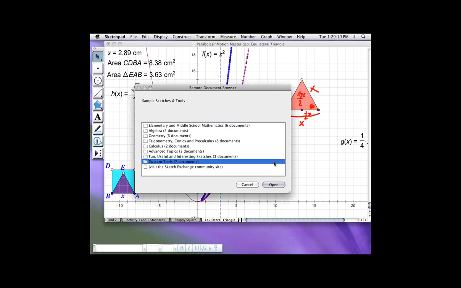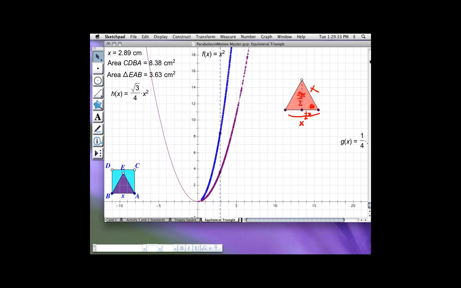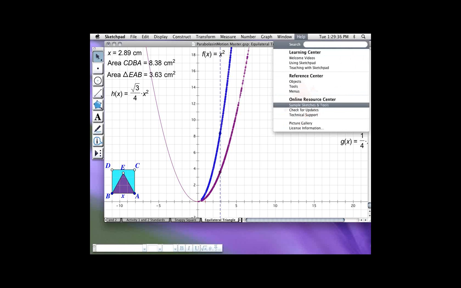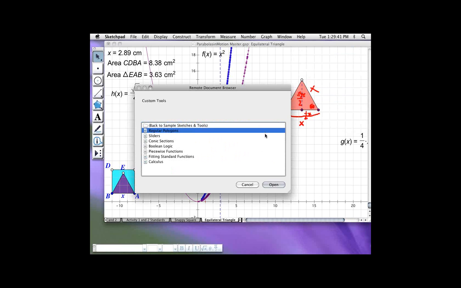In the Custom Tools document folder, I used the regular Polygon tool, and I may also be using the sliders tool. I haven't decided yet. Again, the way that you get to these is through the Help menu, Sample Sketches and Tools. Once you're here, I can select more than one by pressing the Apple button on a Mac, or Shift on a PC. Then just click Open, and I'll get those sketches. We'll provide these custom tools with the documents that we send you after the webinar.